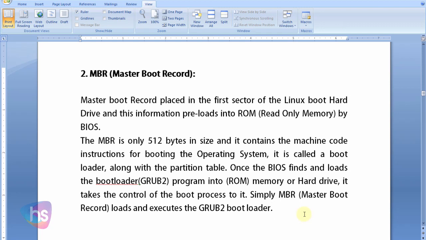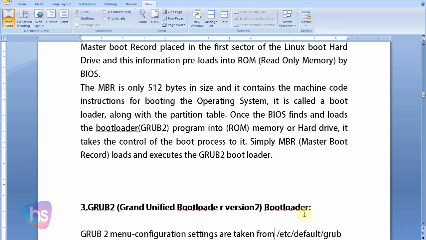Once the BIOS finds and loads the bootloader, in Linux 7 and CentOS 7 it is called Grub 2. Remember it strongly. The Grub 2 program, located on the hard drive, takes control of the boot process. To simplify: the MBR, master boot record, loads and executes the Grub 2 bootloader. It will move to the Grub 2 level and the booting process continues executing from there.